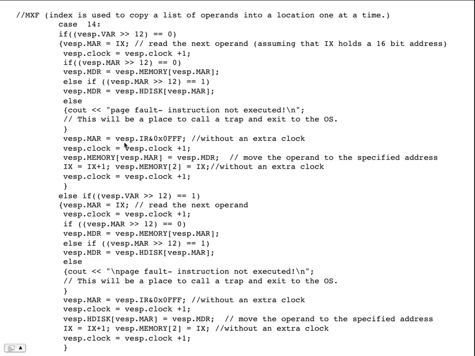Now, I want to talk a little bit about the MXF and MXT instructions insofar as their modifications go for Vesp3.0K. Now, MXF and MXT instructions are not really modified, or have not been modified, in Vesp3.0 per se, but they have been modified in Vesp3.0K for kernel.